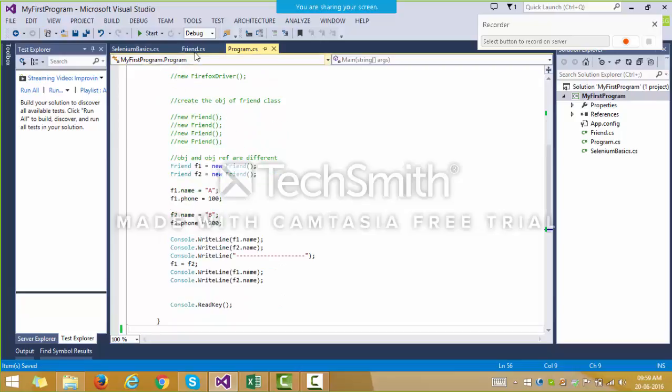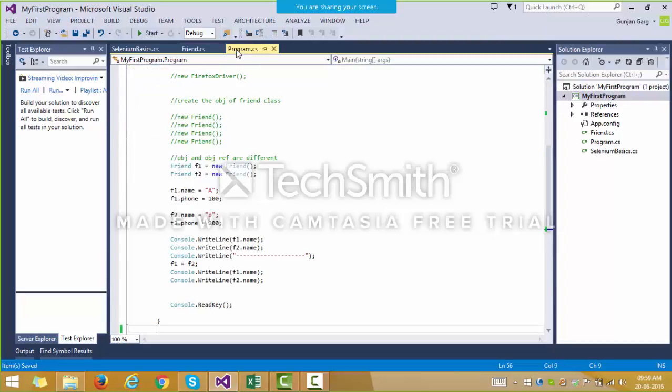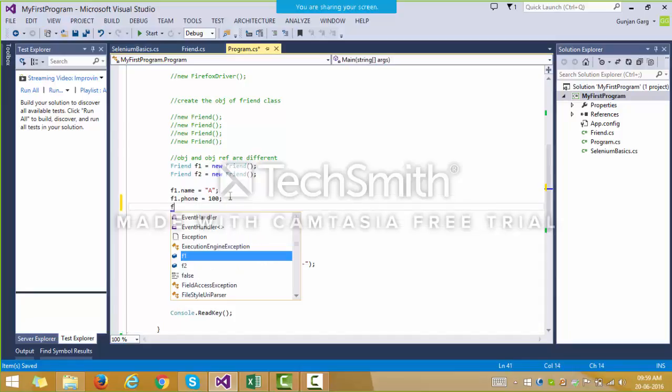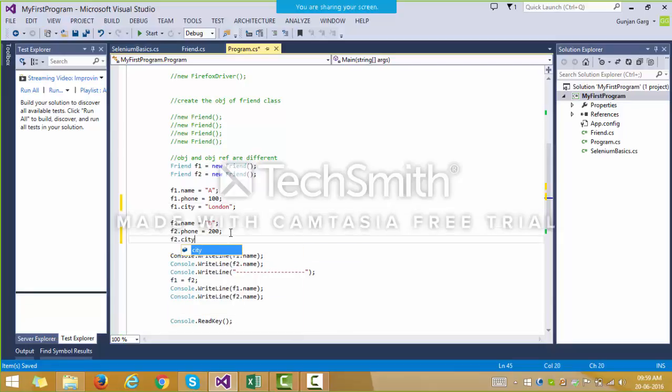I have just declared one variable known as city inside the friend class. The friend class has one more variable, city, right? Now suppose friend f1 lives in the city London. So the value of the city for the first friend is London, and suppose the second friend also lives in the same city, that is London. Now we are declaring that all the friends are from city London.